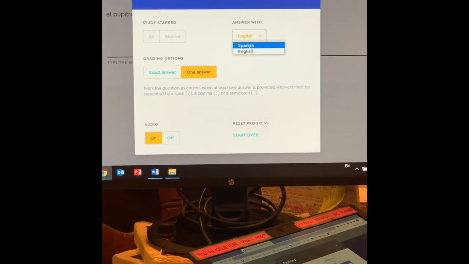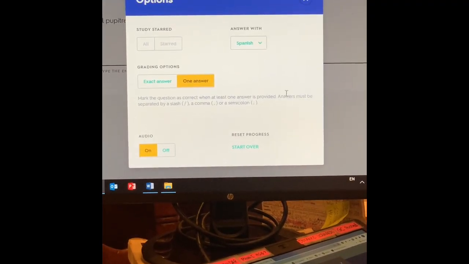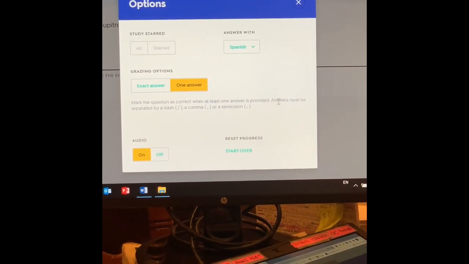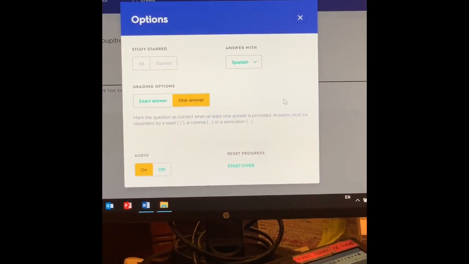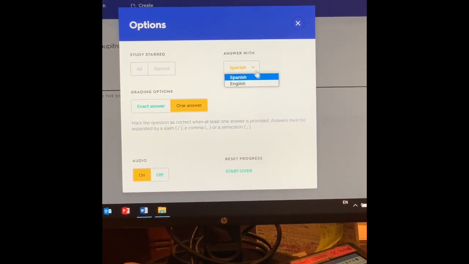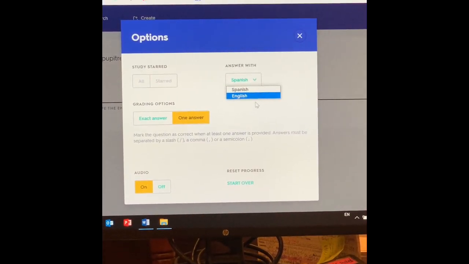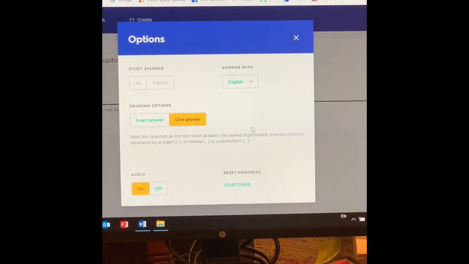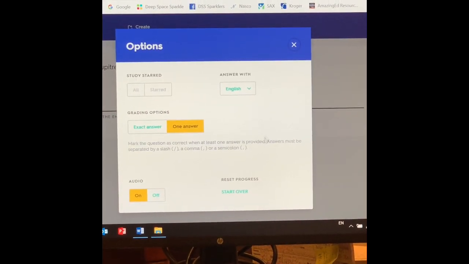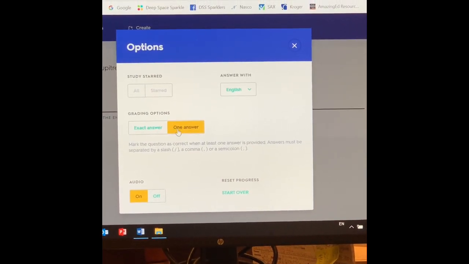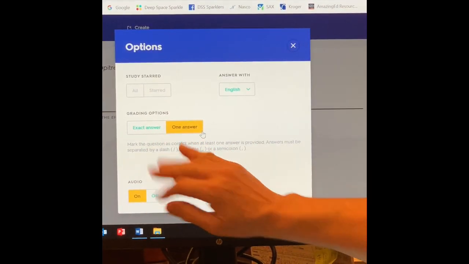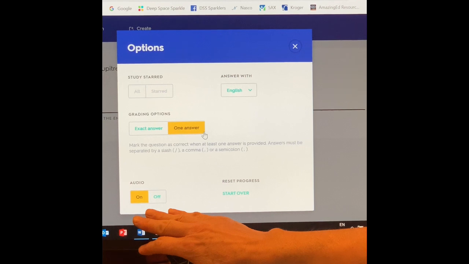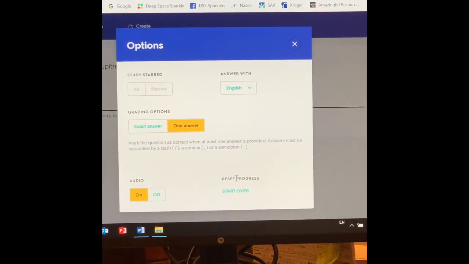So up here, it originally was set on answer with Spanish. And if you feel like you spell pretty well in Spanish, go ahead and try. It's good to push yourself. But I know a lot of us have difficulty with the Spanish spelling, and the main thing is just that we're practicing. So you can change it to answer with English, and that would be fine because that's testing whether you know what the word is, right? I would always, on grading options, put one answer instead of exact answer. And then down here, be sure your audio is on. You want to hear it as much as you can, okay?